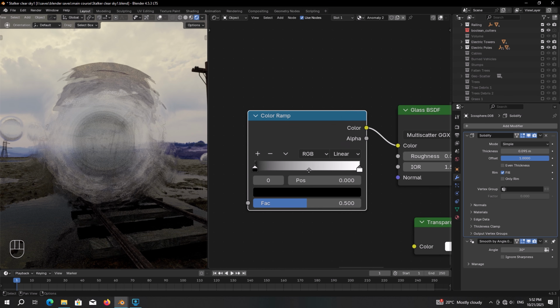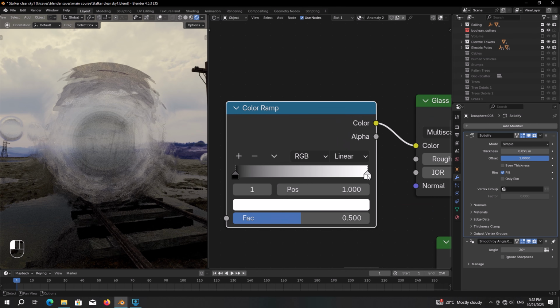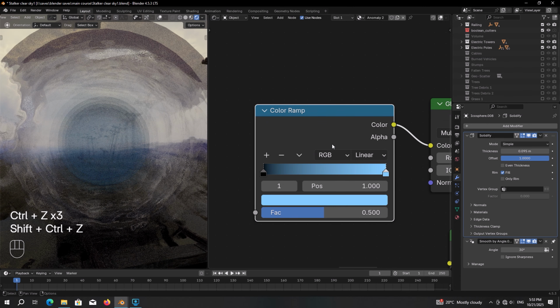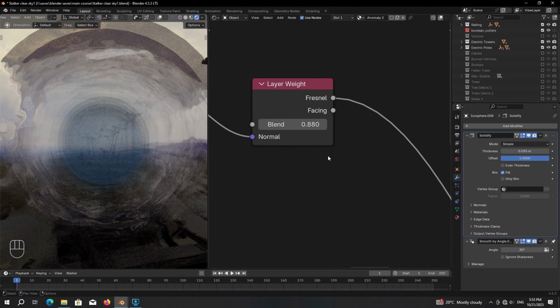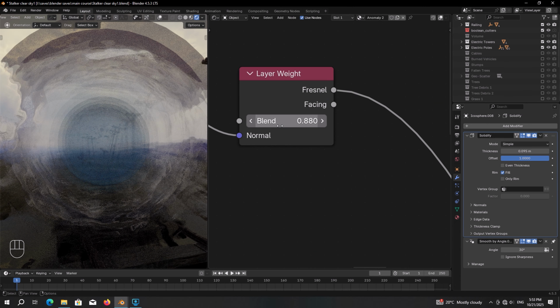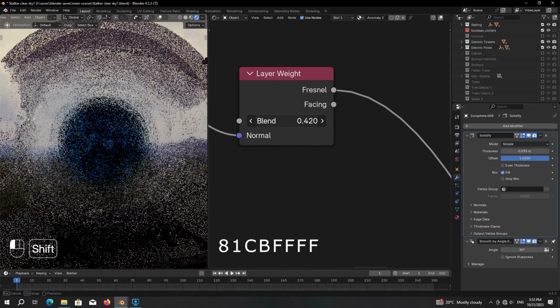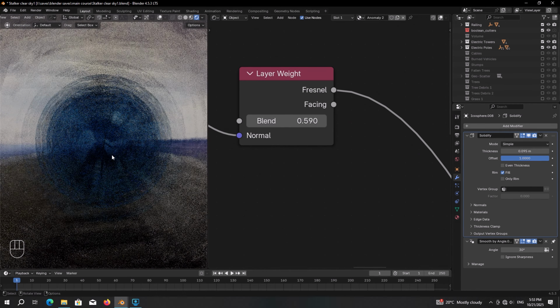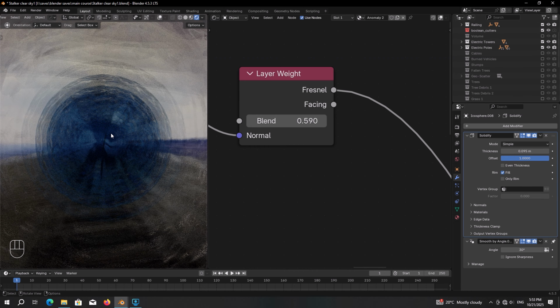Now we can add colors. So for the white slider, enter this hex code 81CB, then add 4F. And before continuing, here is a very cool trick. If you decrease the blend on the layer weight, see what happens. This is a totally different effect. If you want to have something sharper, a sharper core in the middle, you can do that.